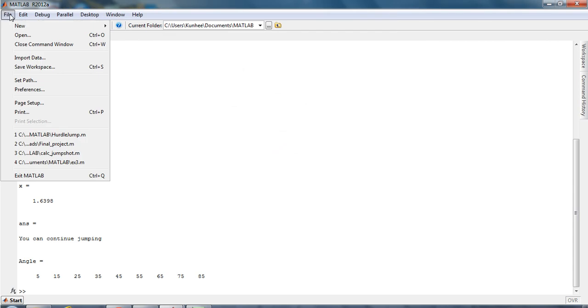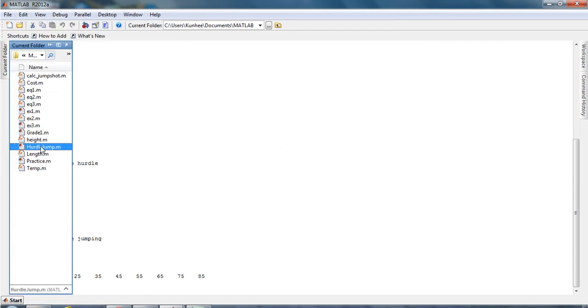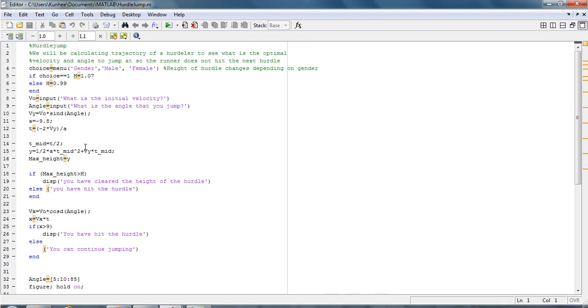And then we're going to show you our script file. From our script file, when we open it, it's called hurdle jump. It is first made a menu to give the user the option of male or female. So we made a choice menu right here. And the first thing shows the name or what you need to input. Then these are the 2 values that you could input, male or female.